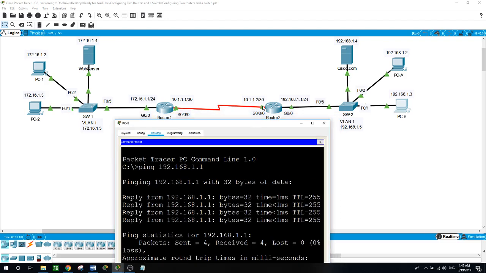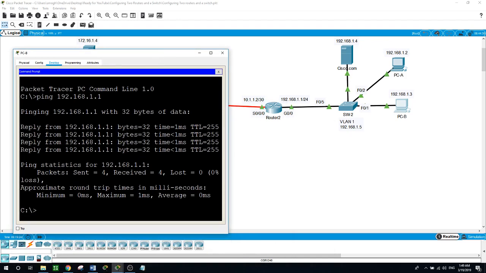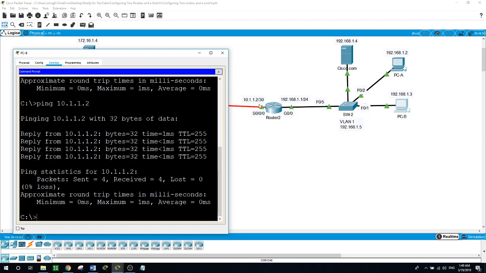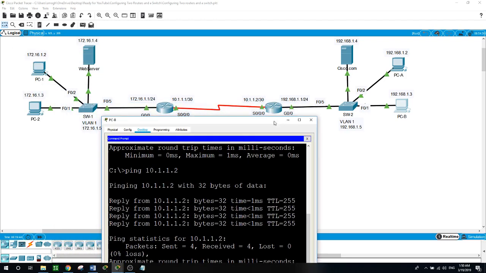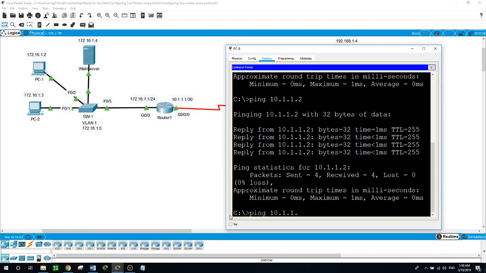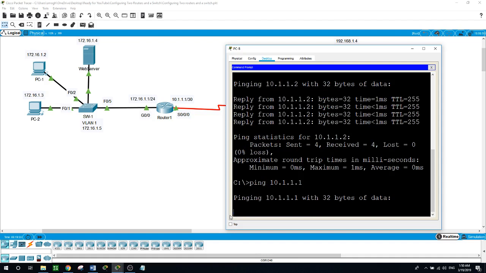And this side of the router is directly connected to it. It can also ping 10.1.1.2. Ping 10.1.1.2. It can. This PC can ping because this network is directly connected to the router, and this network of 10.1.1.0/30 also is connected. But the other side of the network, which is not directly connected to it, it will not be able to reach. The side of 10.1.1.1.